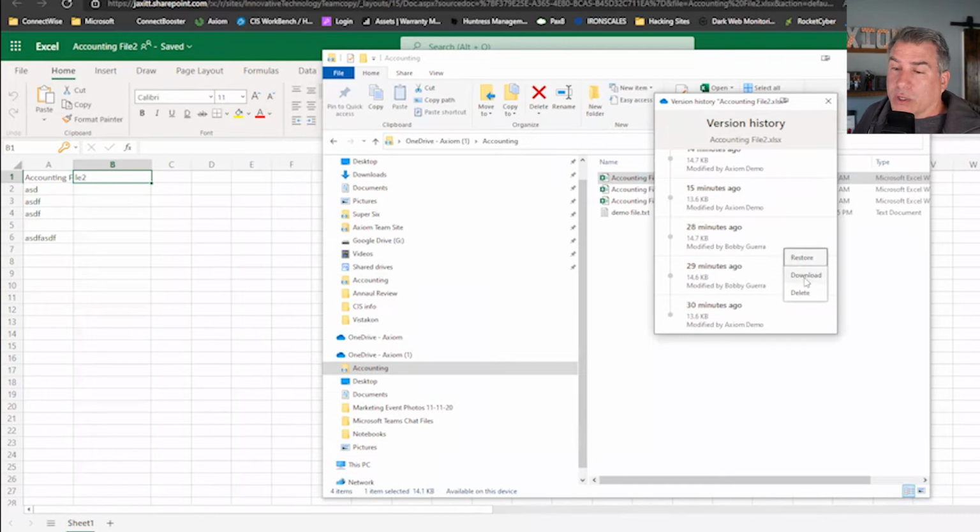So if you just download it, it just drops it into your download folder. You can then open it from there. If you're happy with the version that it is, you can then move it into this folder and overwrite it.